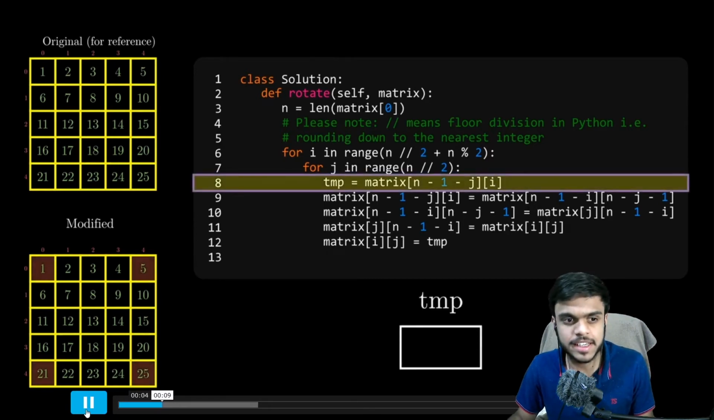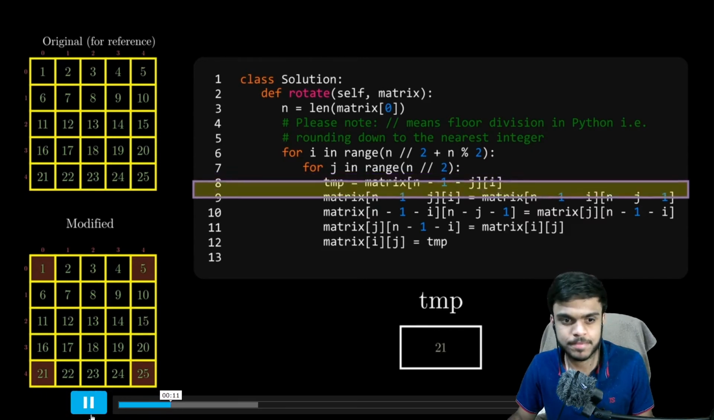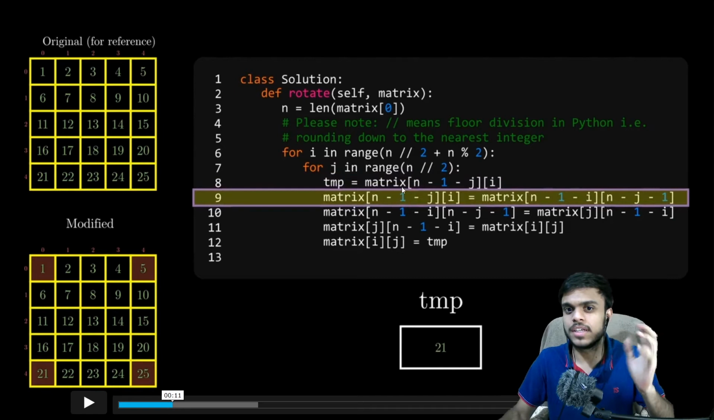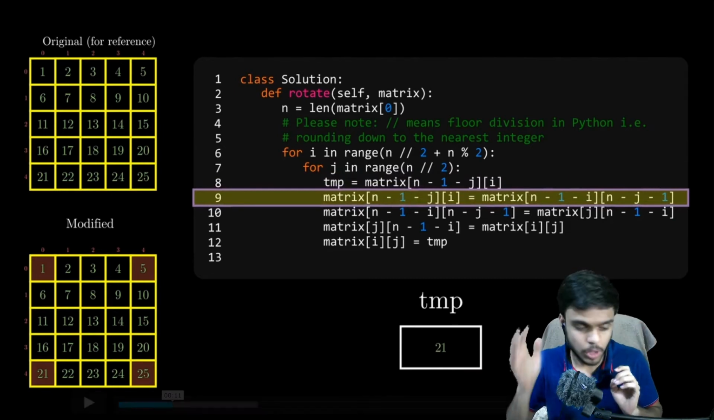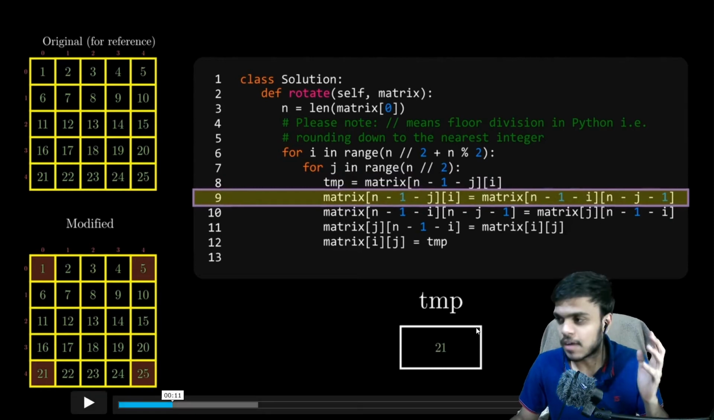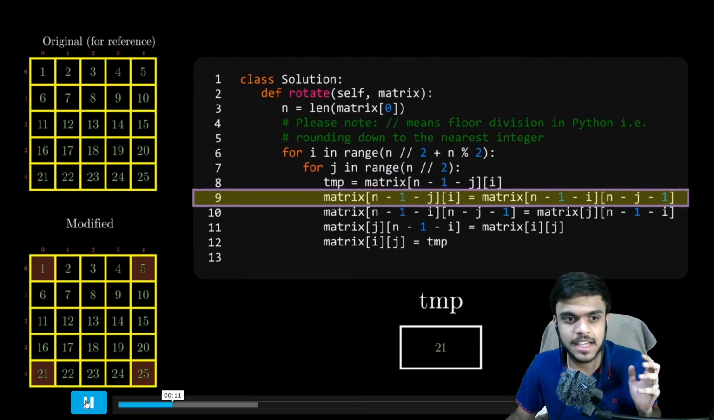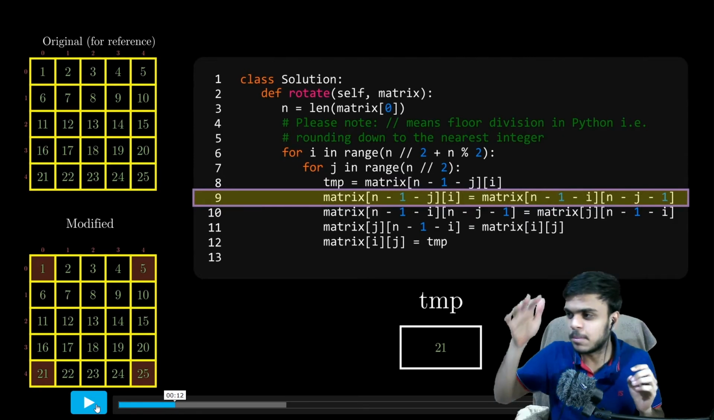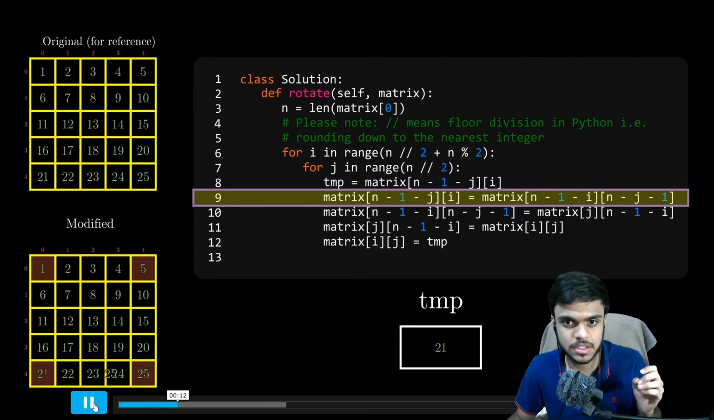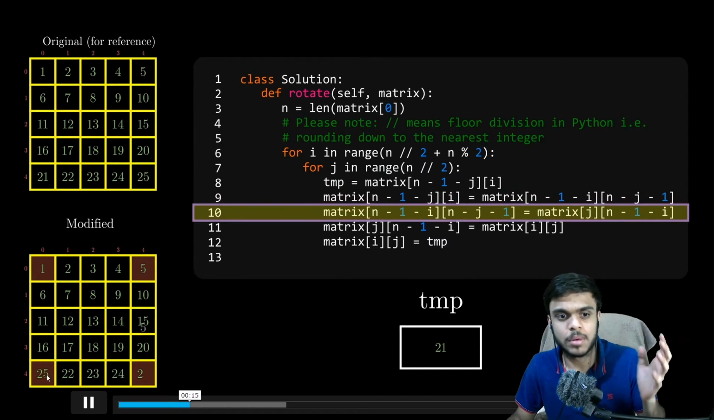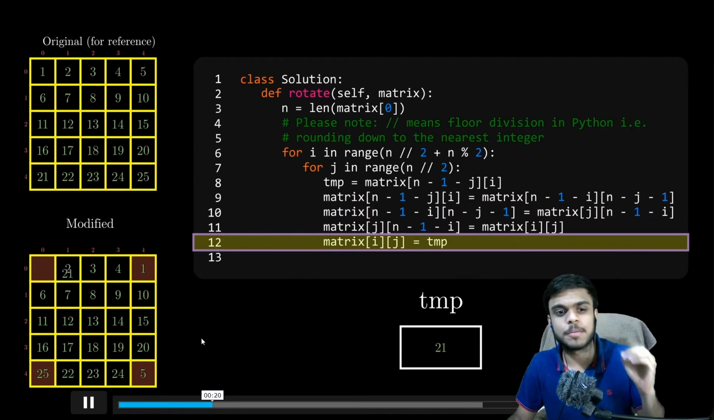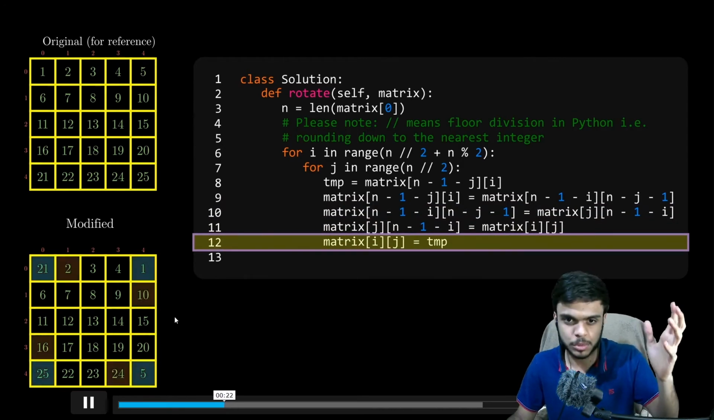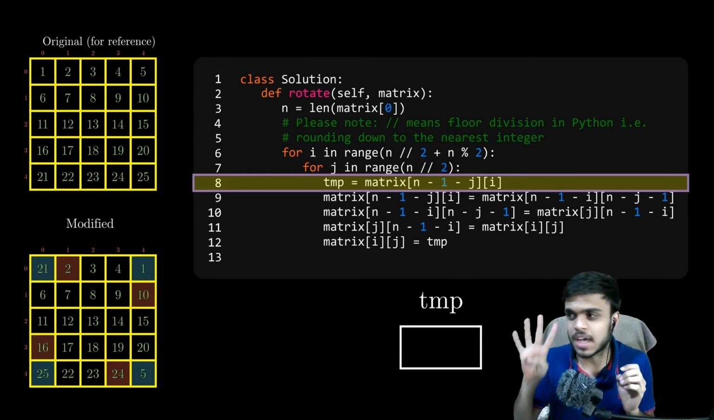Initially they are taking the bottommost element, that is 21, into the temp. So they are storing the element at index n minus 1 minus j comma i of the matrix in the temp variable, and after storing that they are moving forward, and they go on replacing the elements in a circular fashion. Now you can see, at this position they are moving 25, then they are moving 5, and then they are moving 1, and then they are putting 21 that was in the temp to its earlier position. Now after the first iteration, 4 elements are at their proper place.